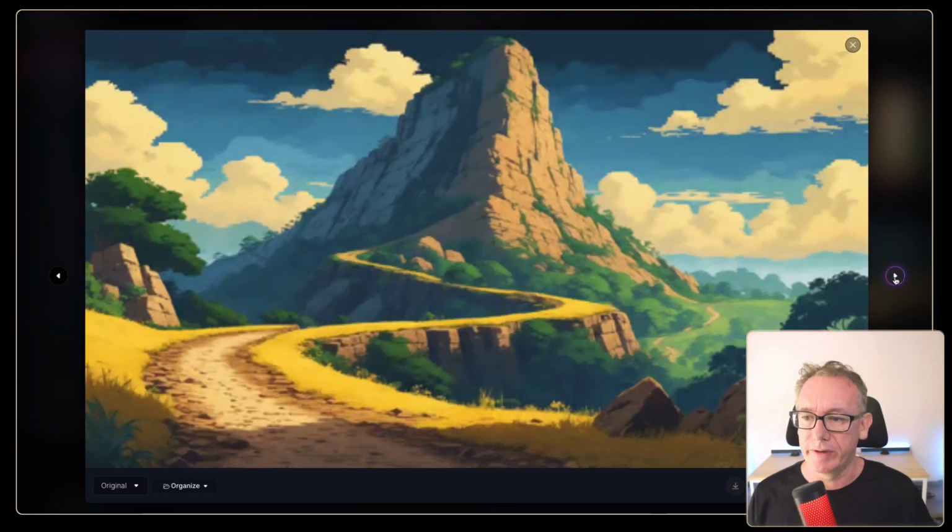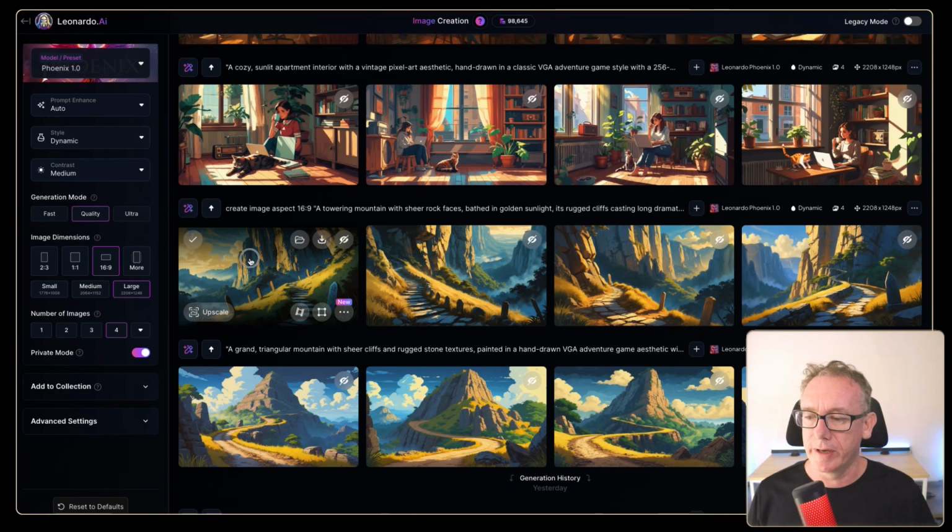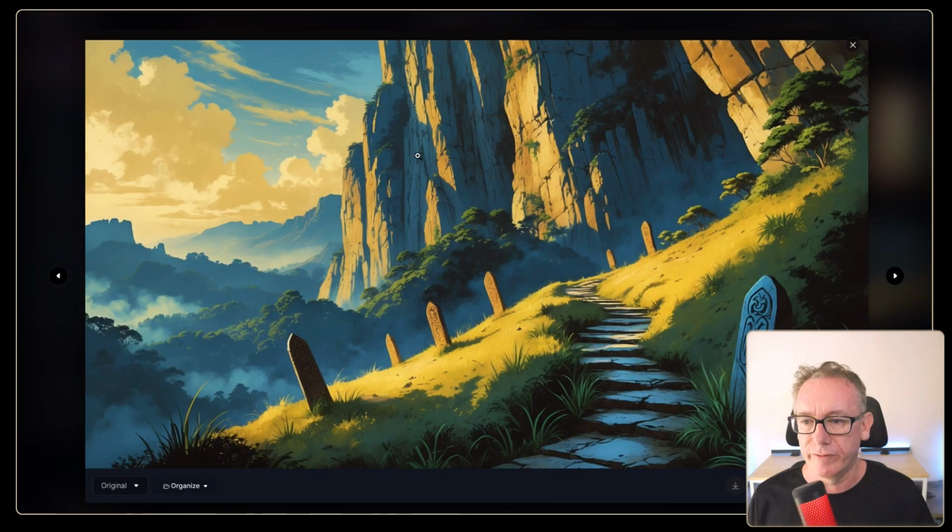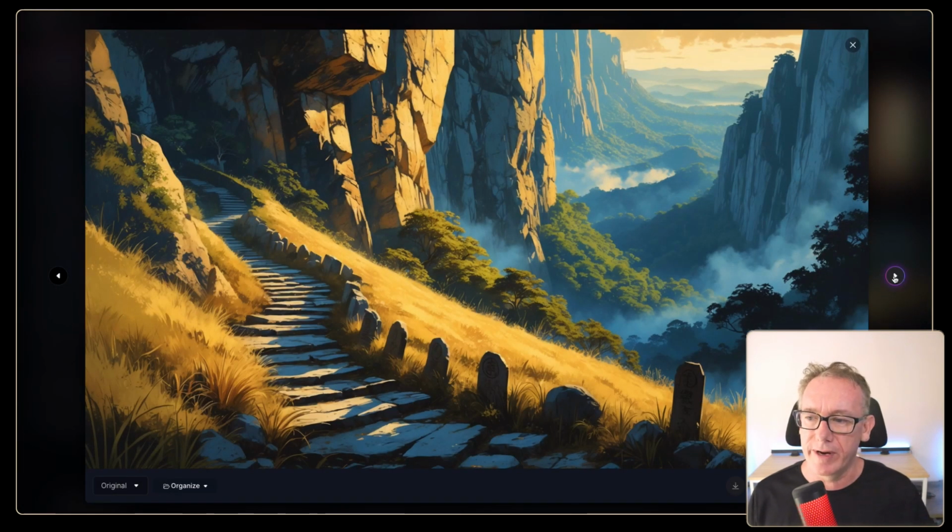We can look at it from a few different angles. This is great. Let's look at it from the other format, the secondary format. This too is looking very smooth.